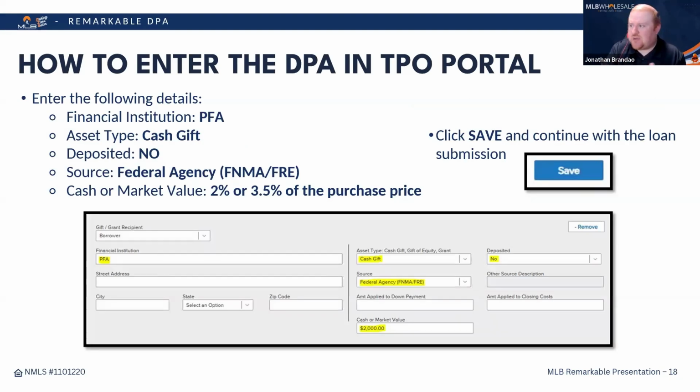So, big thing here: financial institution listed as PFA. PFA is a government agency. They're the ones who are actually providing the funds for this program. Like I mentioned, MLB is the administrator. Everything's done 100% through us. PFA is just delivering the funds to the closing table once the loan has been issued clear to close. So you're not communicating with anybody outside of MLB.